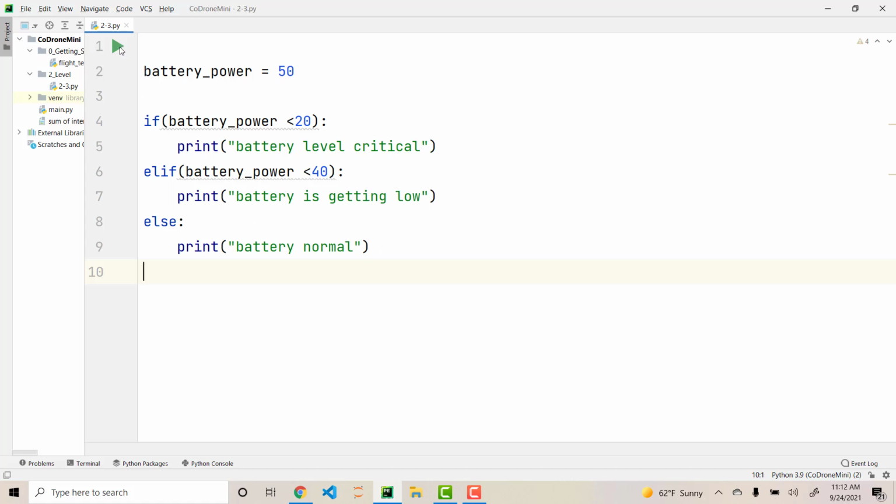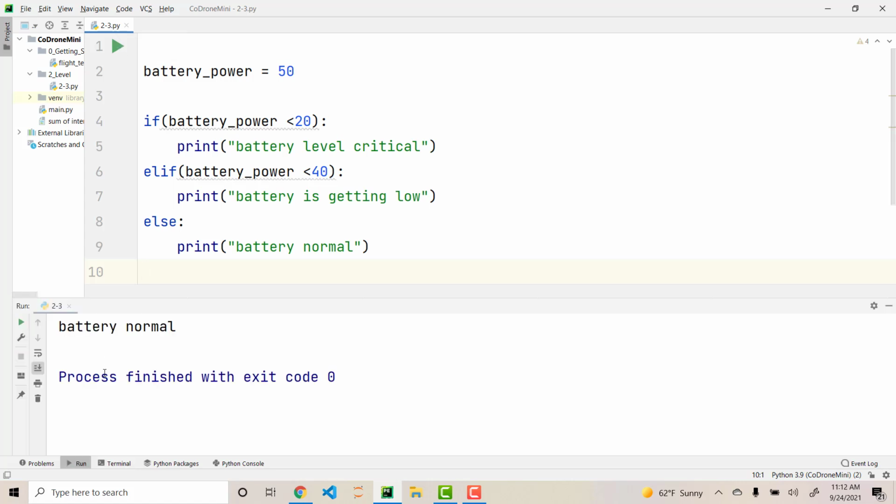And then finally, if neither of those two is true, then it will print battery is normal. So if I hit the play button, let's guess what is actually going to print to the terminal. I hit run and I got battery normal, which is what we would have expected, right? 50 is not less than 20, it's not less than 40, so it executes the else. But in reality, we probably don't want to get notified every time it checks if the battery is normal. We really probably only want to know if the battery level is getting low or critical.